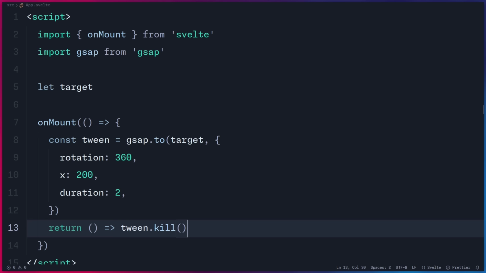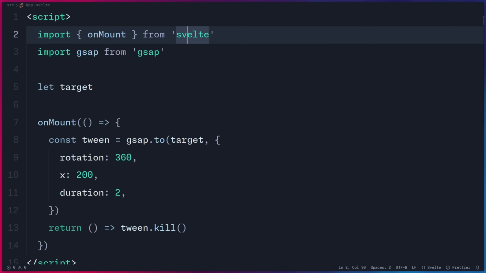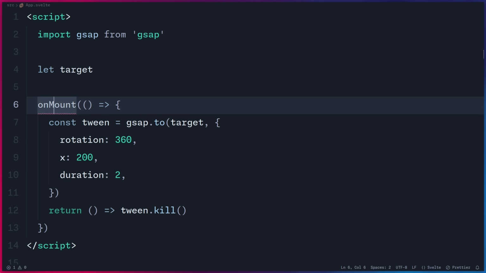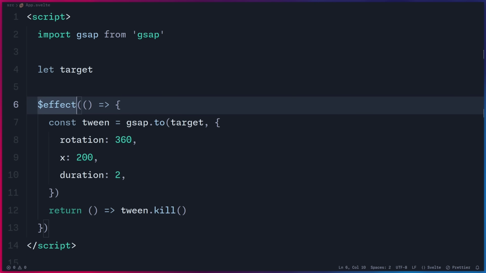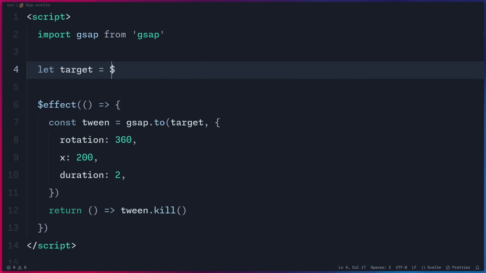And of course, instead of using onMount, you can use an effect. So we can remove the onMount import, and instead of onMount, we can just use an effect. And this works the same, but keep in mind that effects aren't lifecycle functions. An effect's lifecycle depends on the values inside of them updating. So in this case, if we make target reactive and update it at any point, then this effect is going to rerun.